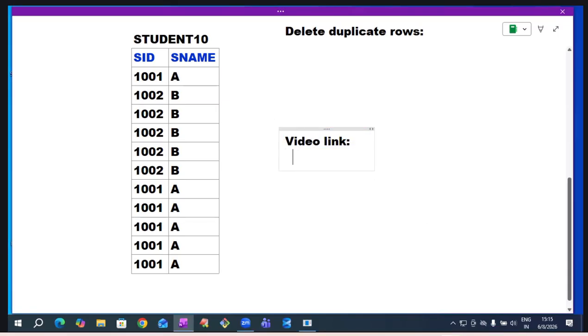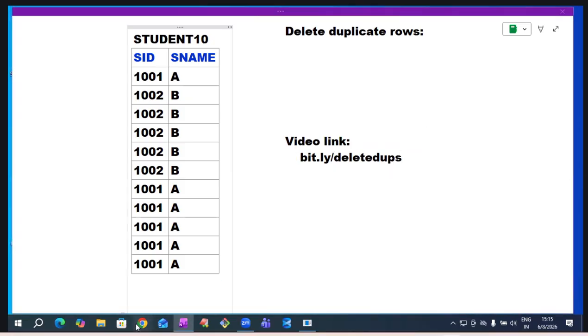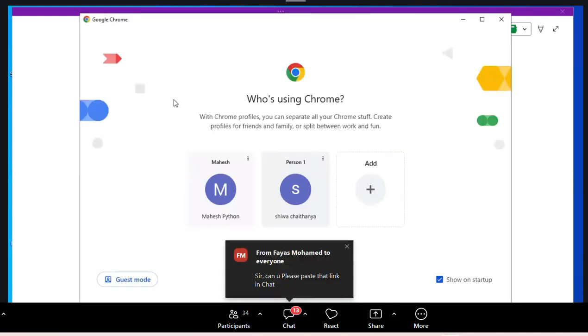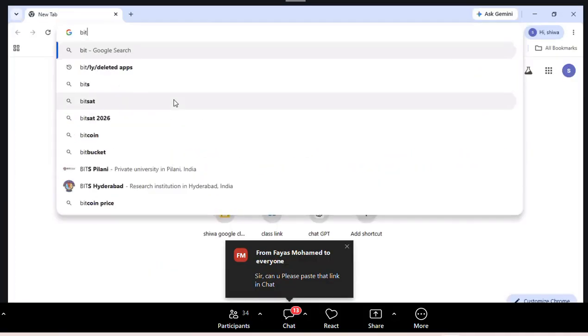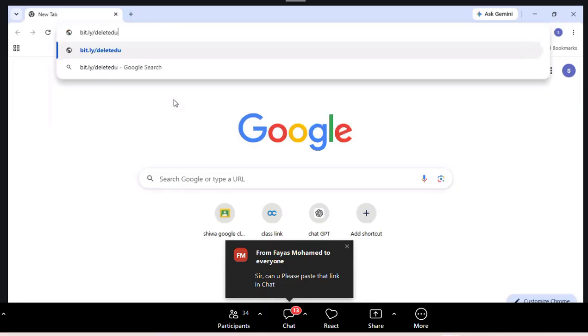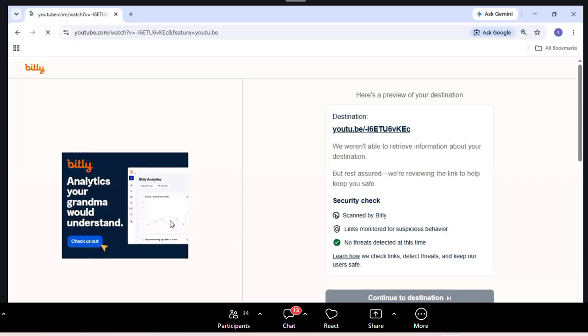Watch this video. The video link is bit.ly/delete dupes. Just open the browser, and in the browser address bar, type bit.ly/delete dupes, like this. Okay. So we get the duplicate records video. You get one YouTube video here.